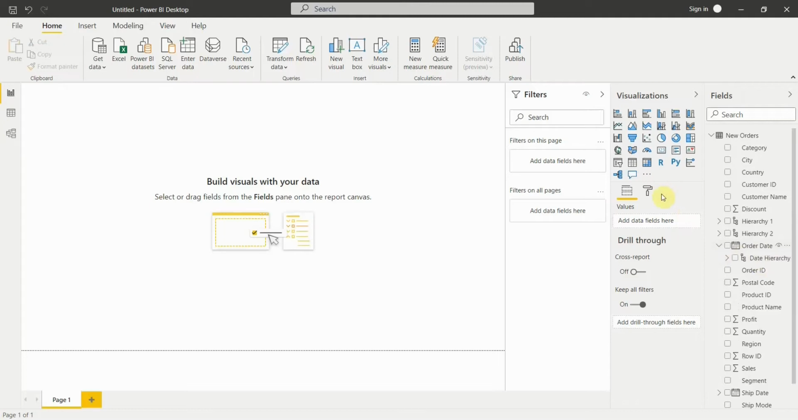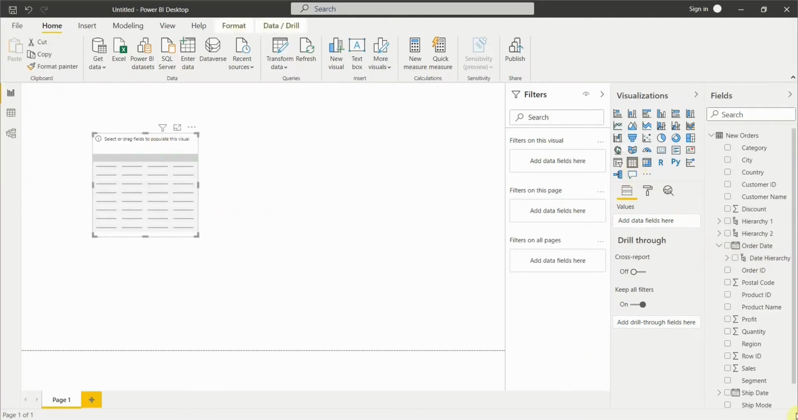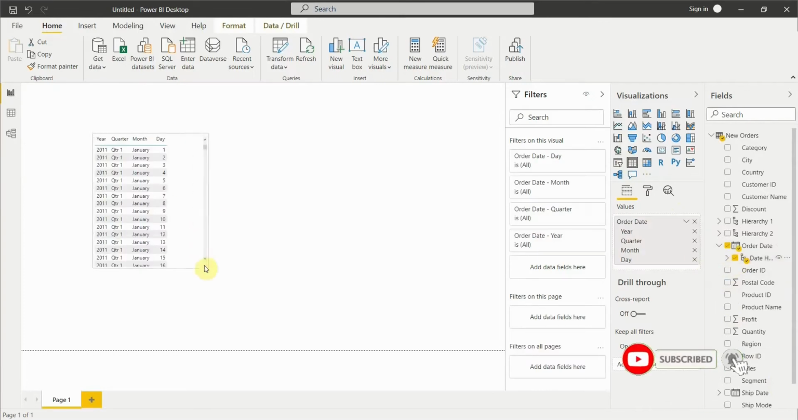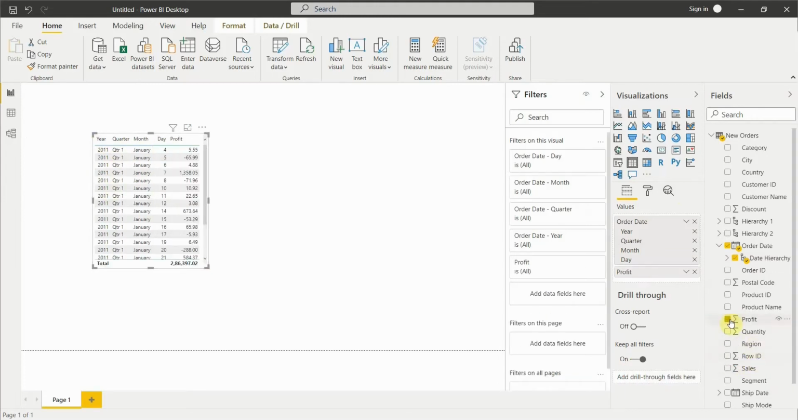Let me show you a table. I'll create a table with the date hierarchy, which will give you year, quarter, month, and day, and let's also take the profit of sales that has happened. This is how your table will look. When you have a date hierarchy, it gives me the year, the quarter, the month, and the day, along with the profit of that particular year, quarter, month, and day.